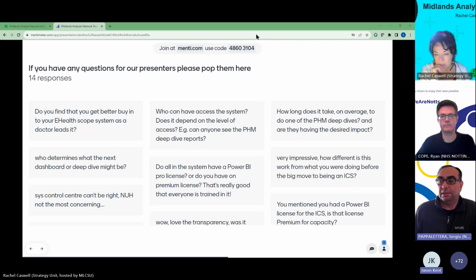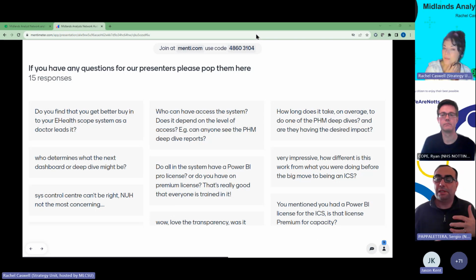But increasingly, we are now linking the deep dives to the work of the clinical design authority, as Ryan said, which is a group of clinicians across the system who sit together and try to come up with a way forward, some actions, some key priorities.